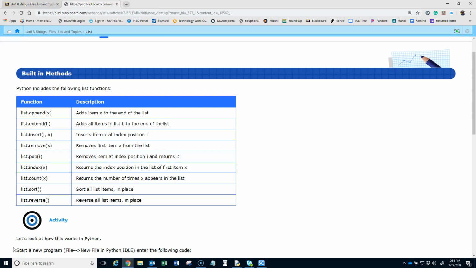In our next video, we are looking at built-in methods that are provided by Python for our list. So we have different methods, or functions, that we can use. We have append, which adds an item X to the end of the list. Extend adds all items in list L to the end of the list.